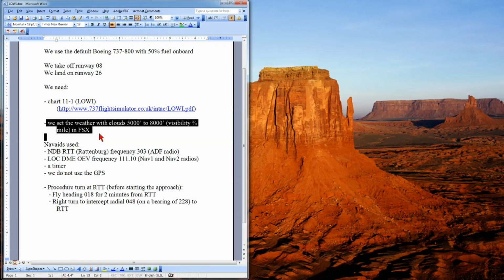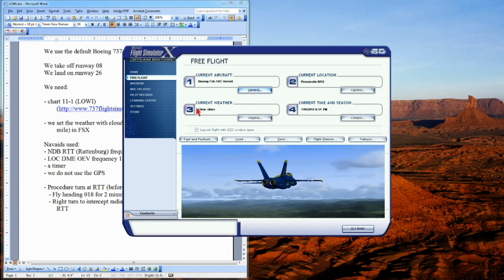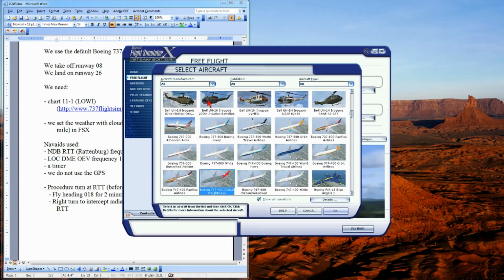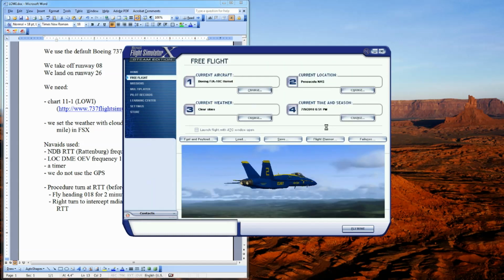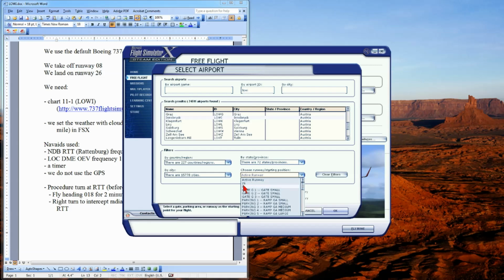For now, we will get into FSX, and we will set our weather for a cloud cover or cloud layer, 5,000 to 8,000 with 3/4 of a mile inside that layer. So let's start by going into free flight and selecting our airplane. We will use the Boeing 737 Pacifica, and we will select the airport, LOWI for Innsbruck, and we want to depart runway 8. There we go.